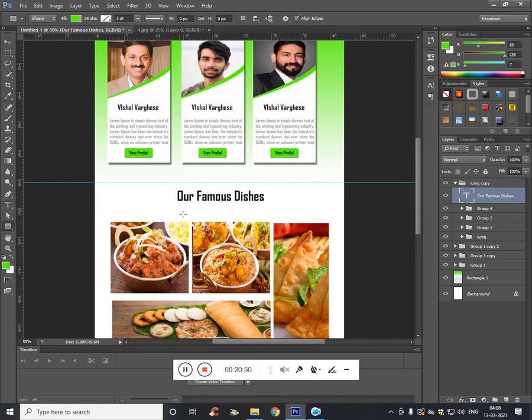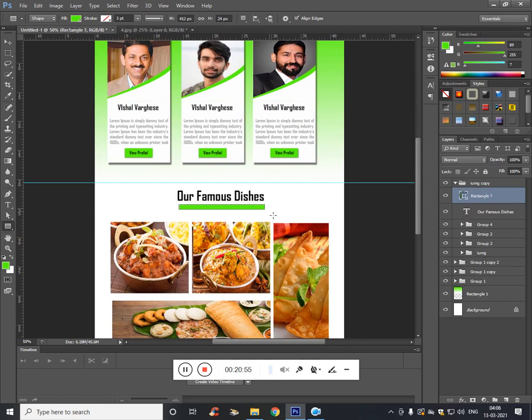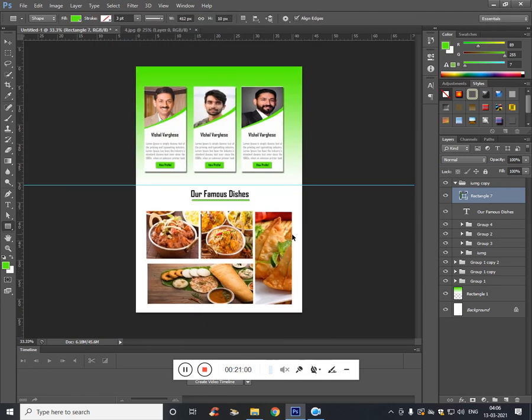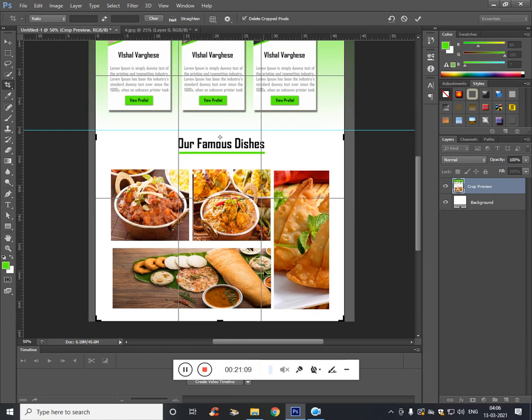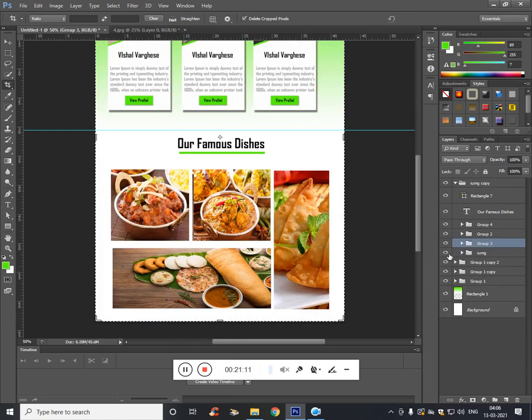Press U again to make an underline. Control T. Select this, cancel, press V again. I'm pressing C instead of V, that's the reason crop is coming up. Press V, we need a slight little space. Yeah, this one.